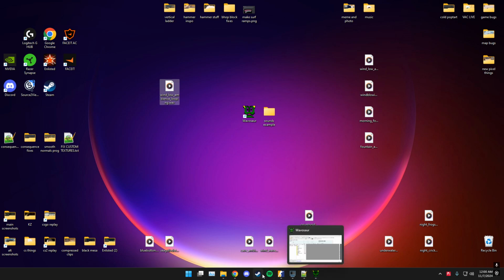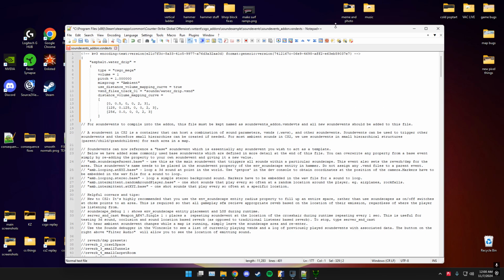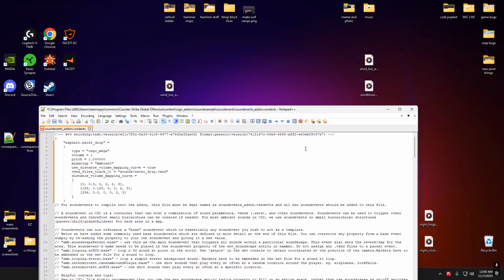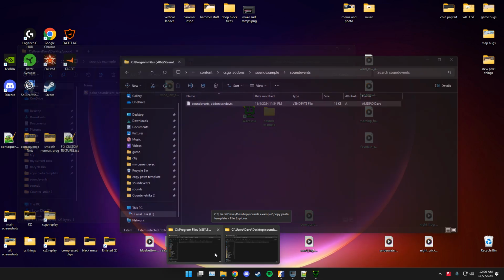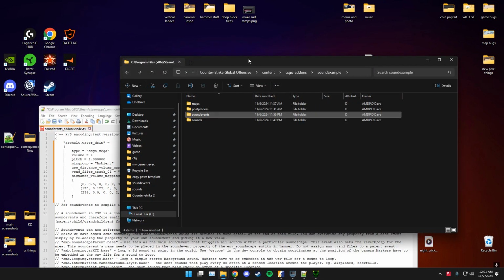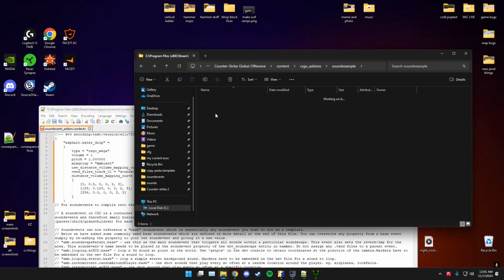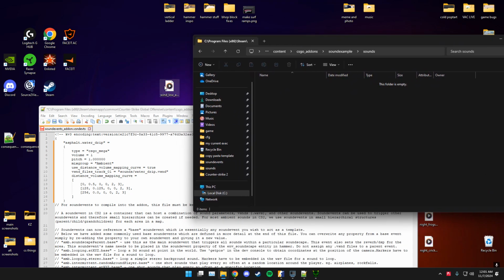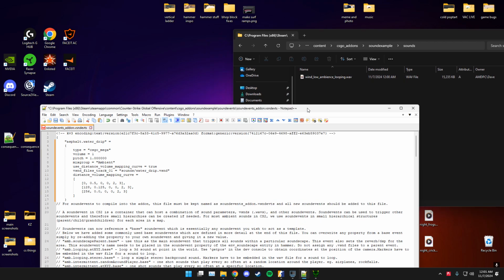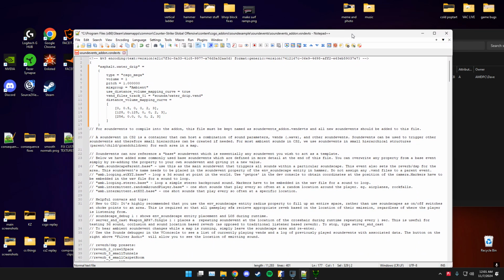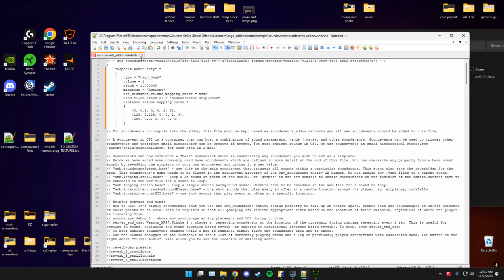Okay. So, back to our template and our add-on folder. We're going to go back. We're going to go to our sounds folder. We're going to drop our created sound in our sounds folder. I'm going to copy paste the name for ease. So it's in there to where we want it to be. Now come back to our template. It's the first thing you want to do.